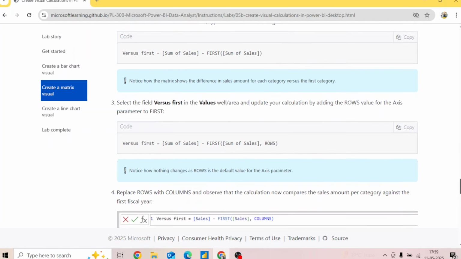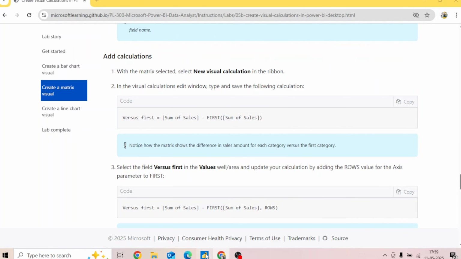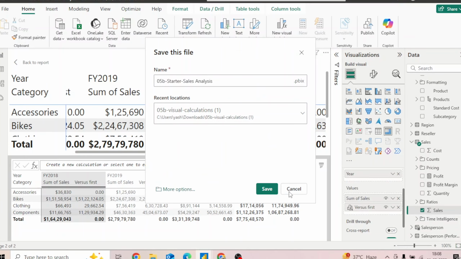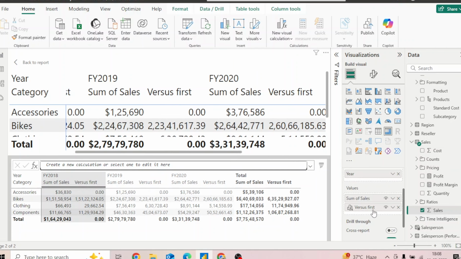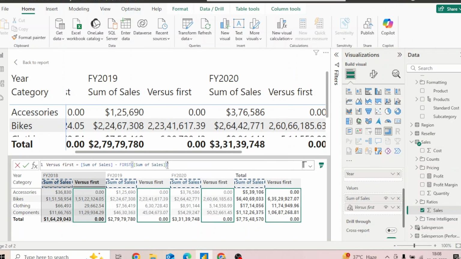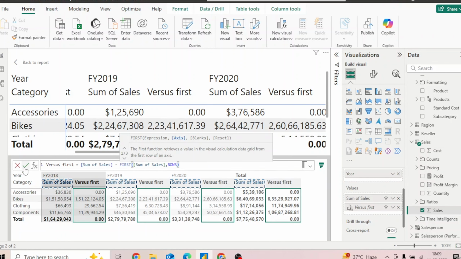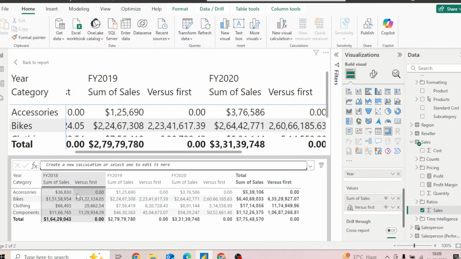Okay, so let us go ahead and do this. First, let us make the change here. This will be first, and I will have to mention this as rows. If I hit enter, you see not much has changed, because by default whatever calculations we have done is with respect to rows only.